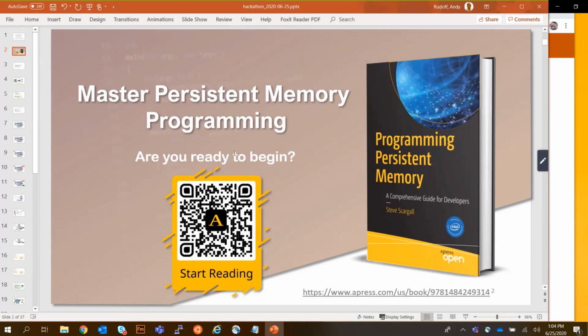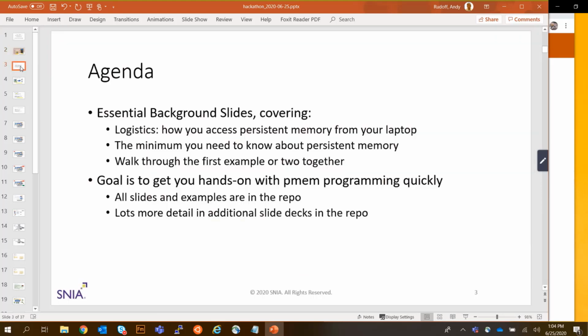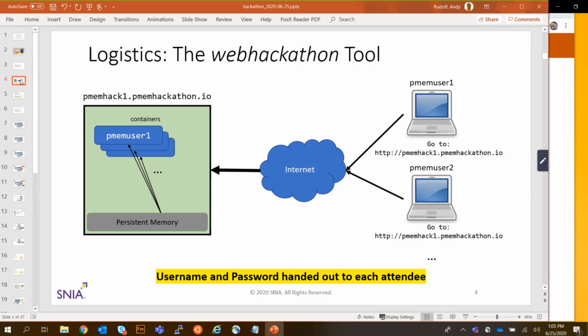So what I'm going to do is, like I said, do these essential background slides and then get you hands-on as quickly as possible. So the tool is sort of set up like this. Here you are sitting at home with your computer, your laptop, or whatever, and you go on your browser to pmmhack1.pmmhackathon.io, and each one of you, when you log in, you get your own username that is of the form pmmuser and then a number.